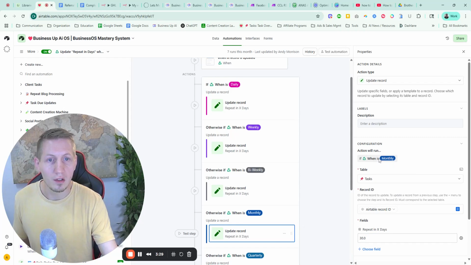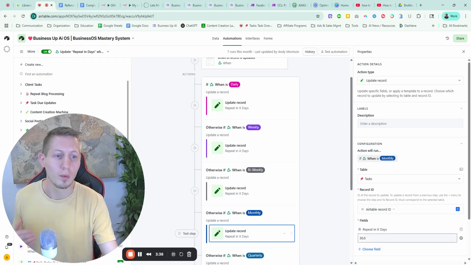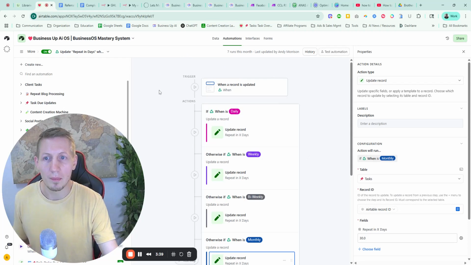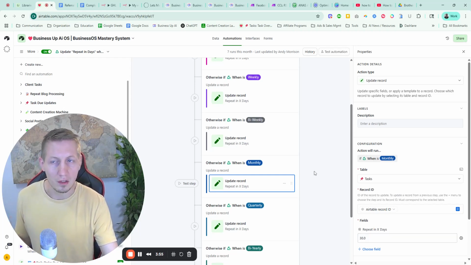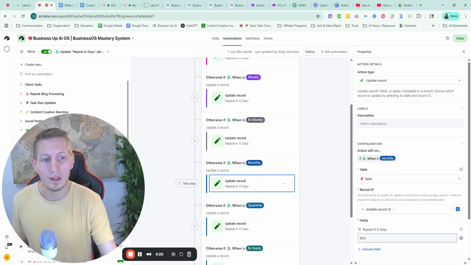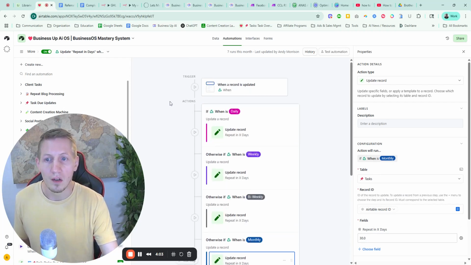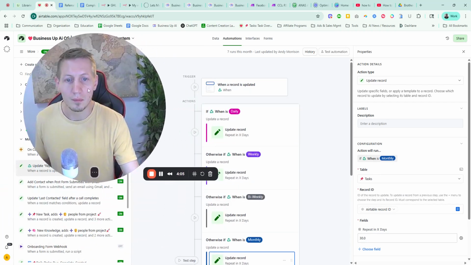So whenever we change this field, whatever we change it to, whether it's weekly, bi-weekly, monthly, or whatever, it's going to update this other field, repeat in X days. So that automatically fills that in. One additional fact, on the actual task side of things, we can edit this repeat in X days field, and if I want this to be 31 days instead, I can change that to 31, and it's going to set that new due date for 31 days instead of 30. This is just a shortcut so we don't have to fill in the repeat in X days. All right, so that is part one of this portion of the automation.